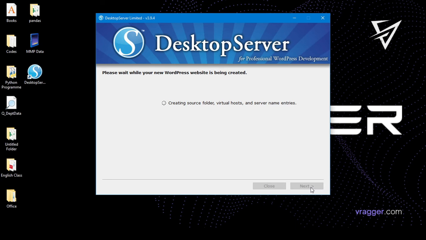It's creating a source folder, virtual hosts, and server name entries. Okay, you will not have to worry about your backend. It will manage it. Everything has been done.